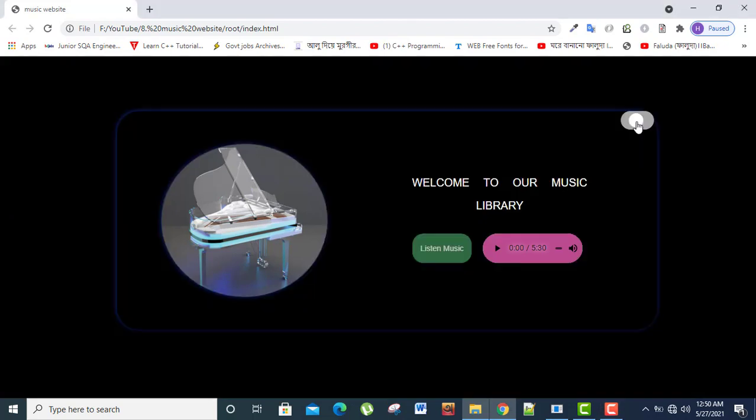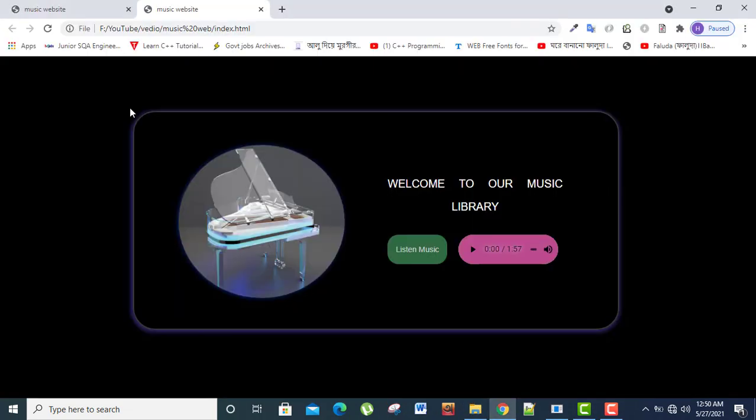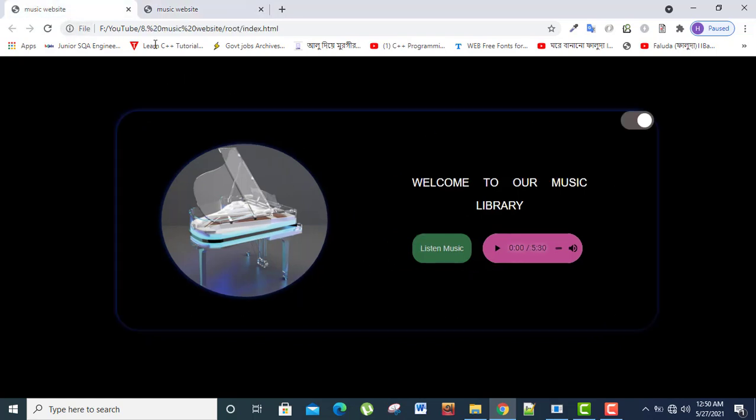Today I will show you how to toggle between dark mode and light mode. This is my website. Here I will add a toggle button so that I can switch between dark mode and light mode. If you want to make this website, I will give the video tutorial link in the description box.